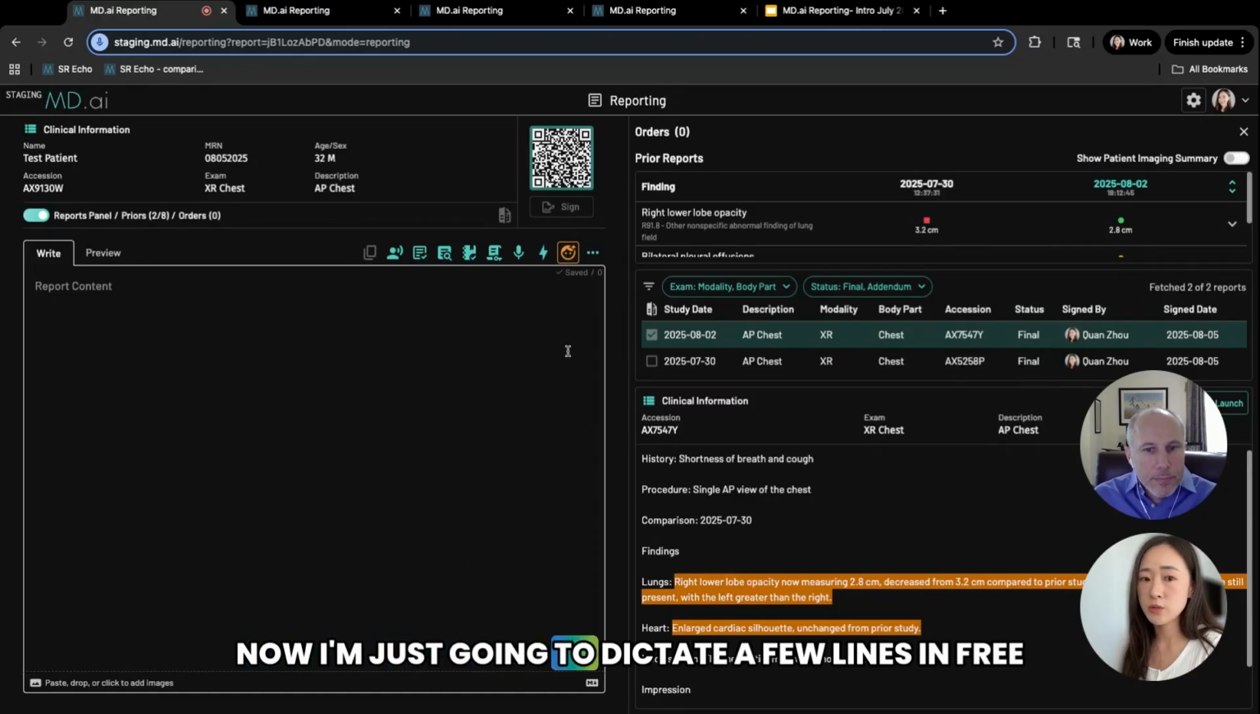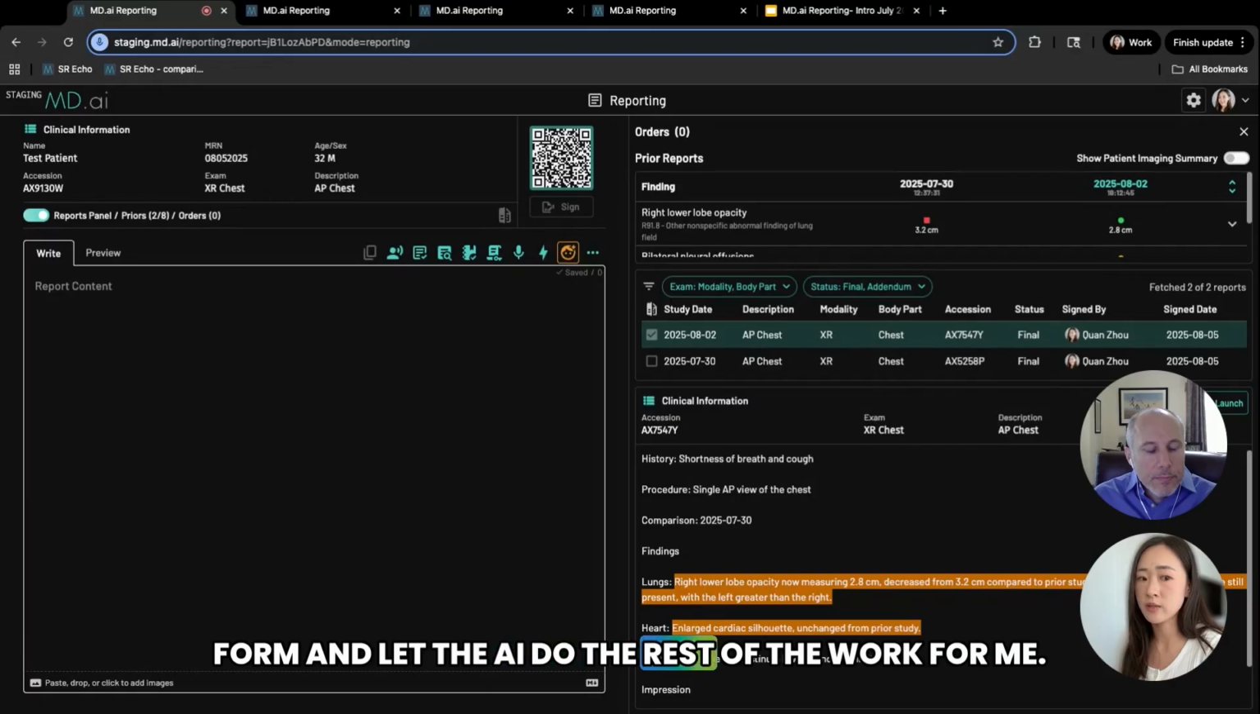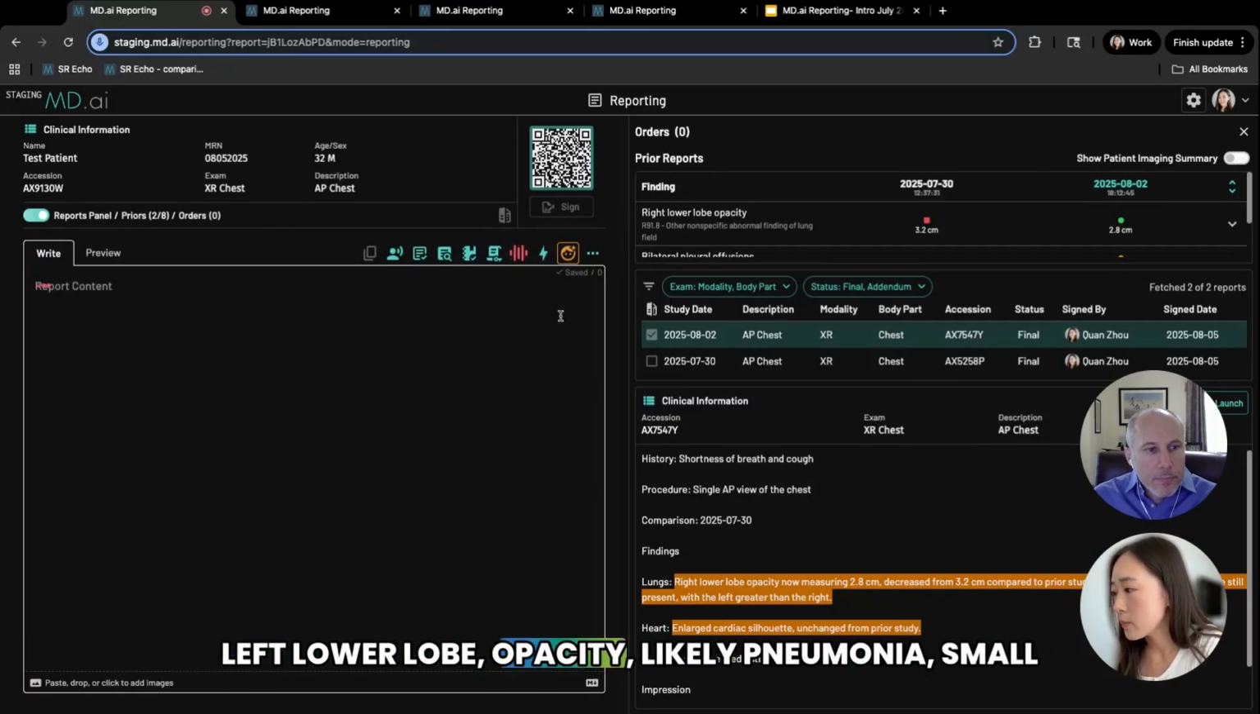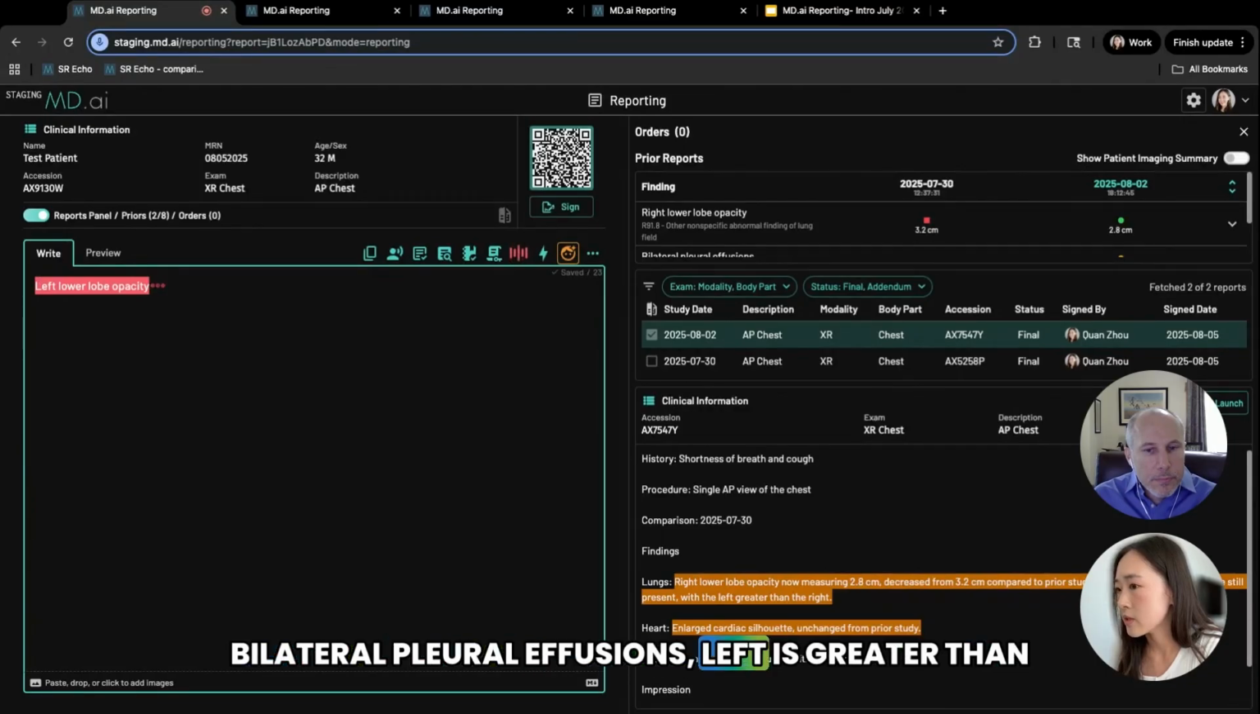Now I'm just going to dictate a few lines in freeform and let the AI do the rest of the work for me. Left lower lobe opacity, likely pneumonia. Small bilateral pleural effusions, left is greater than right.